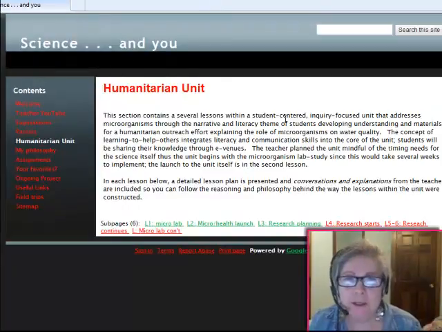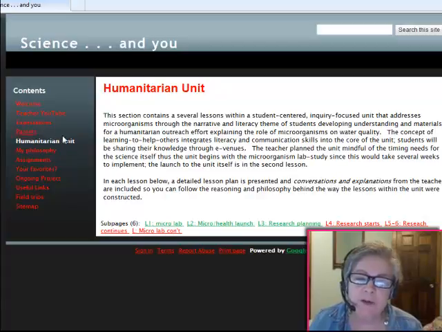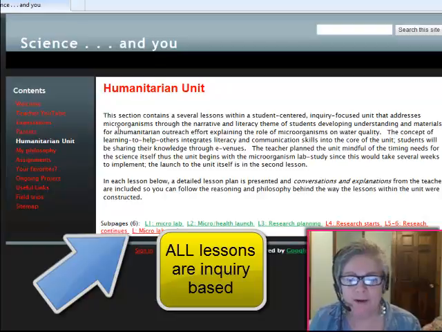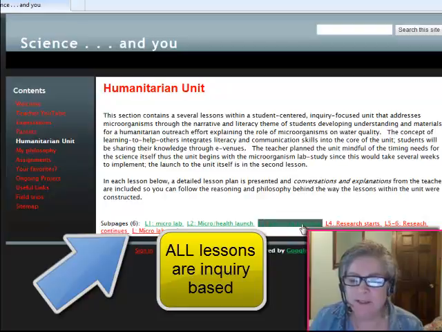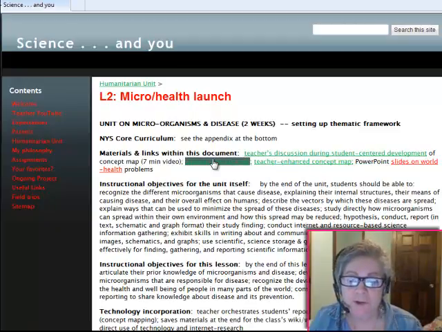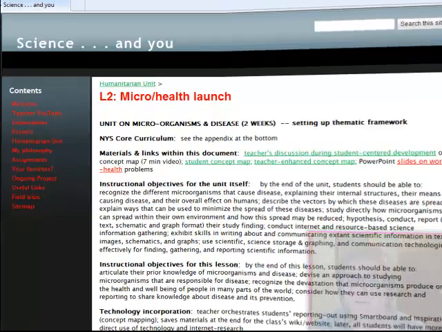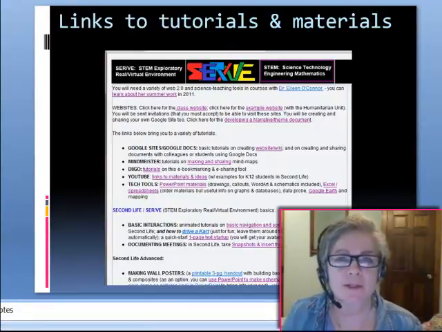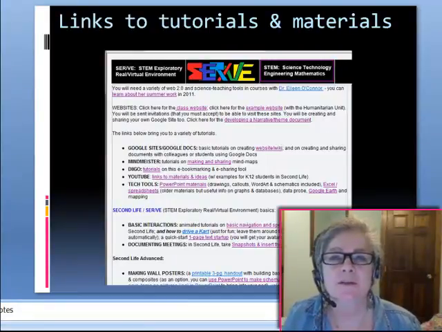In addition to making your own website, you're going to be using an example website, and we'll be developing a unit. This one's called the humanitarian unit because you're going to make your own narrative. And as you can see in this website, there are lessons that are built in that can serve as examples. I'm clicking on one. At the top, you'll have links to many useful tools. I've also created a class website where you'll have tutorials that can help you with all of these technologies that we'll be using.